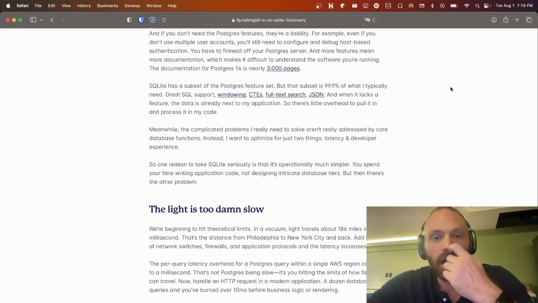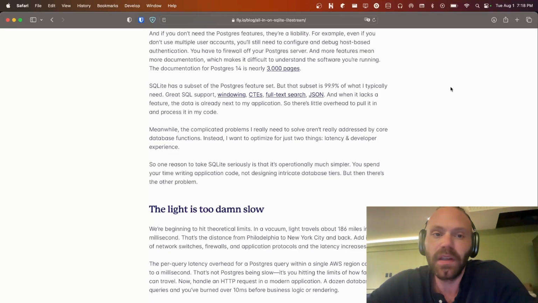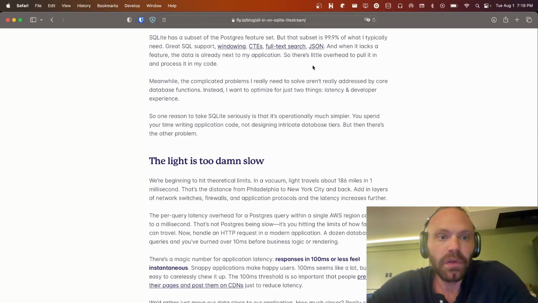Didn't know that. But yeah, the point here is basically if you were paying a premium to have somebody else manage all of your infra, or you have somebody whose job it is full time to manage that, this doesn't matter to you. If you are, though, kind of an indie hacker type and you're putting together something on the side, you want to move quickly, but you want to be stable enough, something that you can grow from. Maybe you don't need all of this and it's going to take you some days to set up and configure that you just don't have. SQLite has a subset of the Postgres feature set, but that subset is 99.9% of what I typically need.